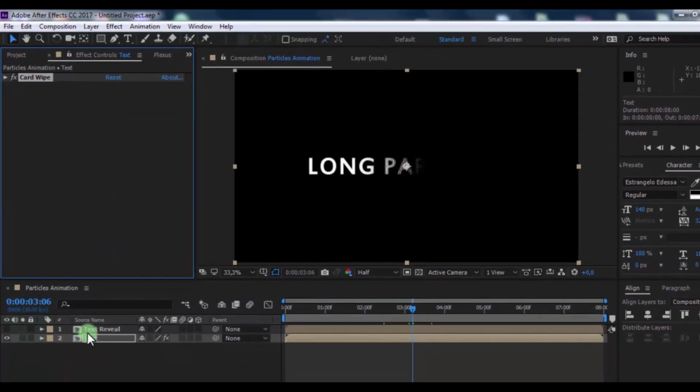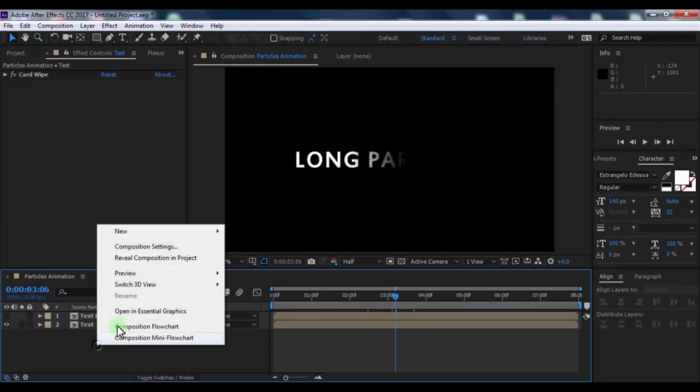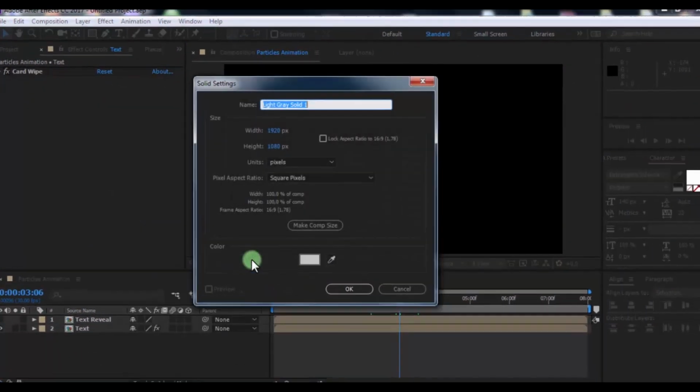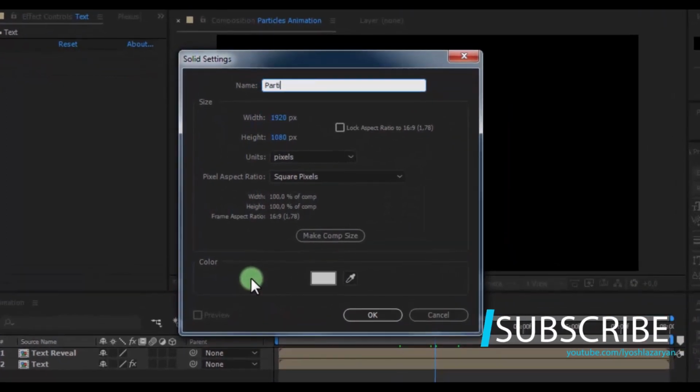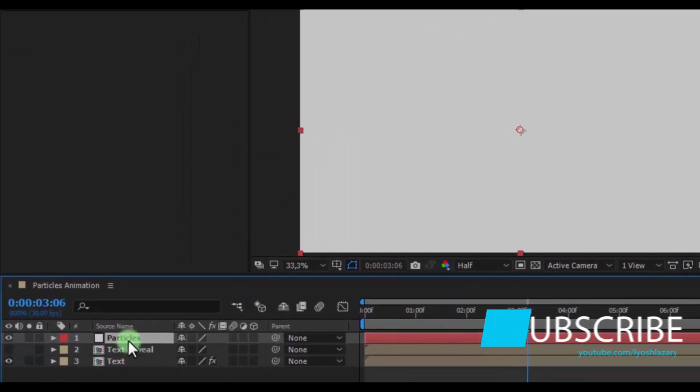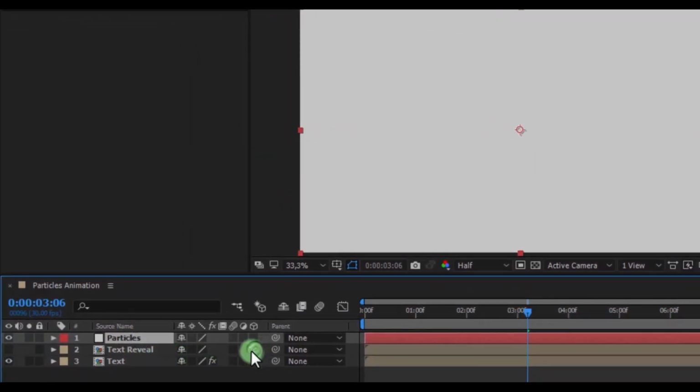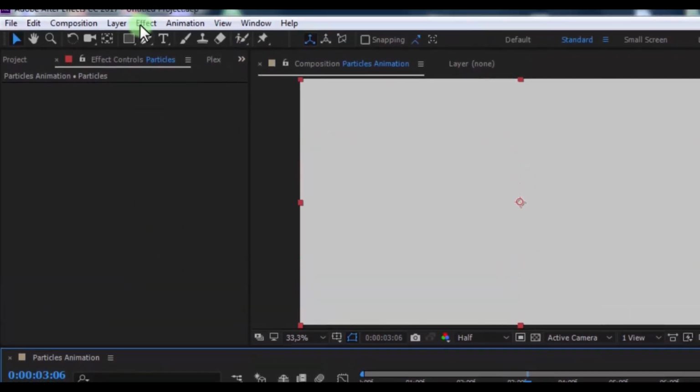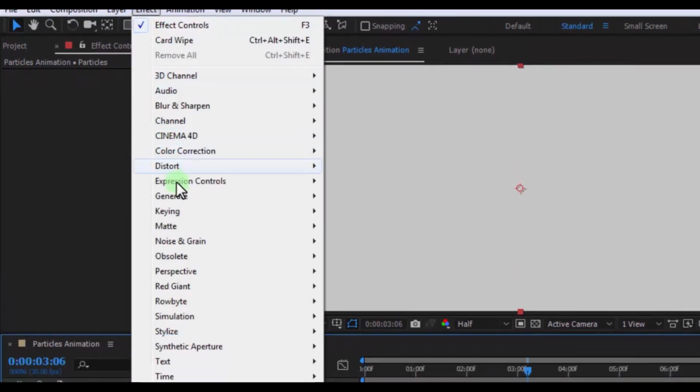Nice. Now create new solid. Name is particles. Click OK. Add 3D settings in text reveal. Click on particles layer. Add effect Particular from Trapcode.